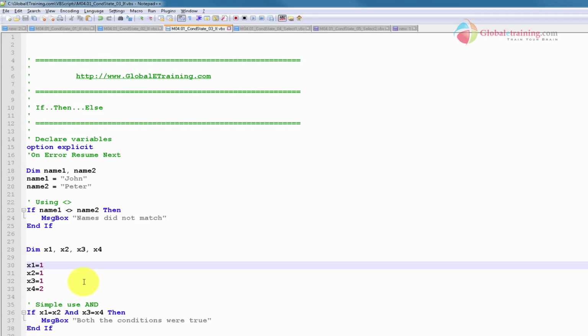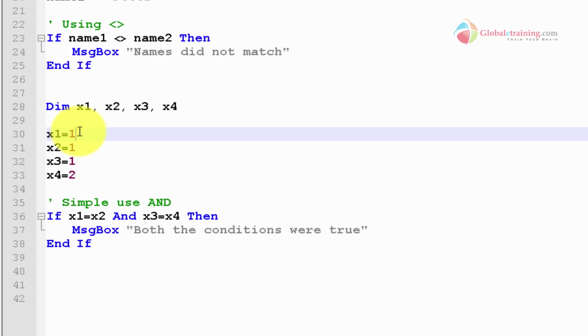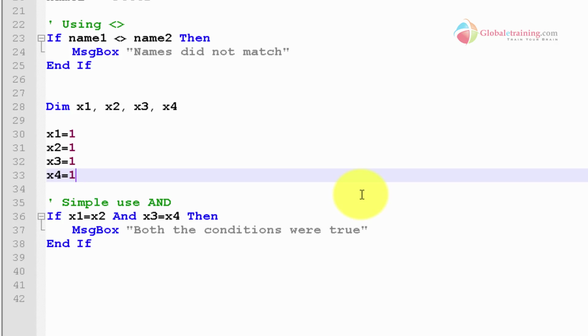Let's look at the logical operator AND. Here I have variables x1 through x4, and I've declared values: x1 is equal to 1, x2 is equal to 1, x3 is equal to 1, but x4 is equal to 2. Let me make a simple change for testing purposes. I'm saying if x1 equal to x2 and x3 equal to x4. Here 1 is equal to 1, which is true, and 1 is equal to 1, which is true.